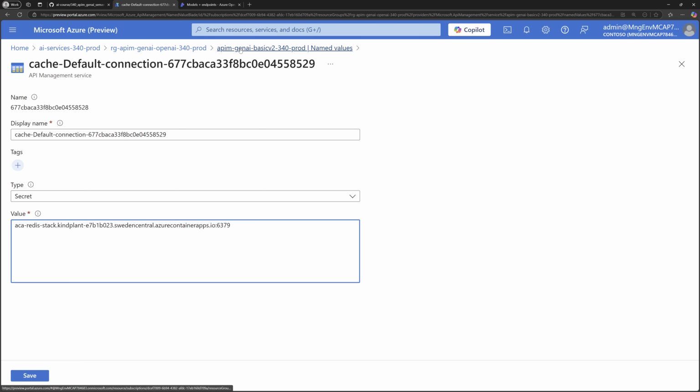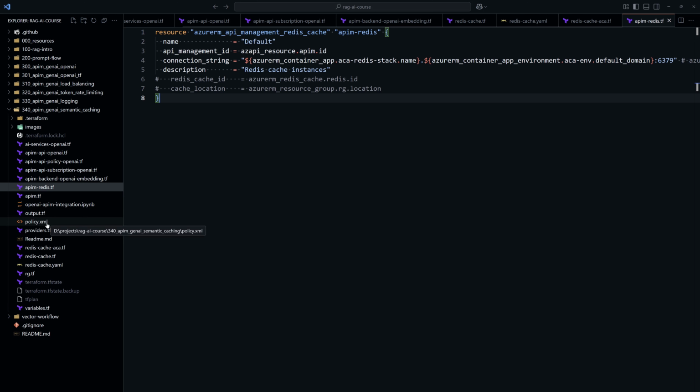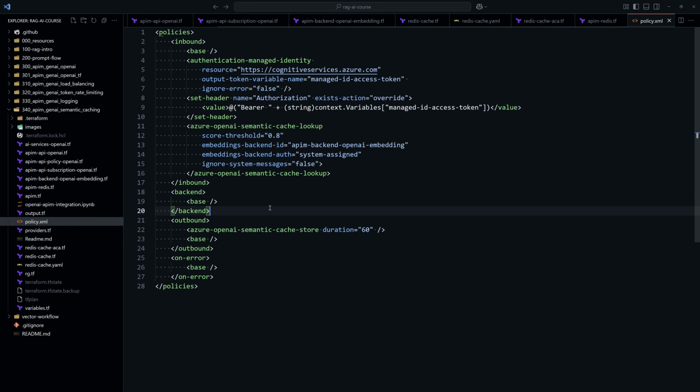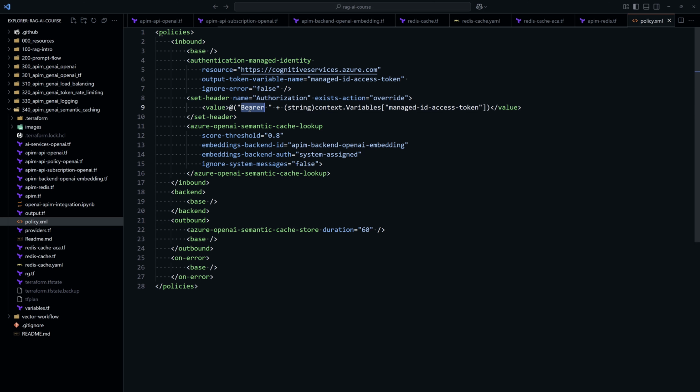Great, all is good right now, but we still missed the last configuration, and that is the Azure policy for API Management. The policy is specified right here, where first you configure the authentication to the Azure AI services through using managed identity. Configure the bearer or the access token that will be obtained from that identity, and then pass it through to the gateway.